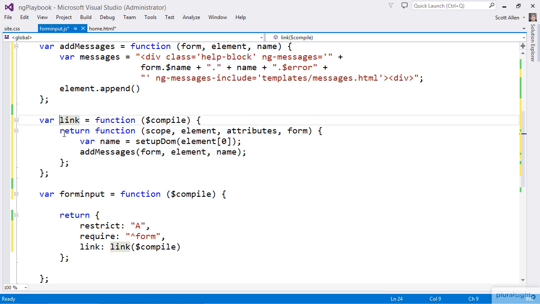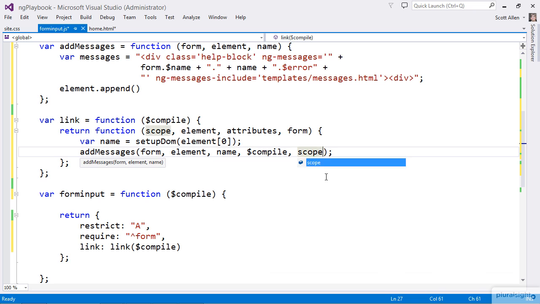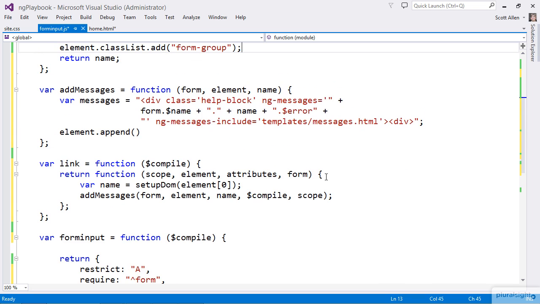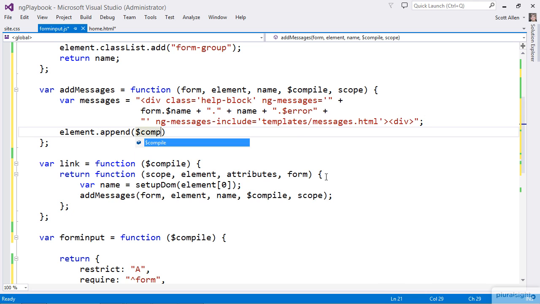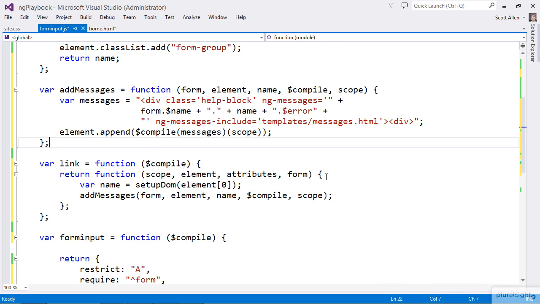What I'm doing with this outer function is really building that linking function and forming a closure around $compile so I have access to that. Let me also pass along then compile. And when I compile, I have to compile against a specific scope. So that just means add messages will now take compile and scope. And what I will append is the return value of compiling messages and invoking the function that compile gives me back against the current scope.